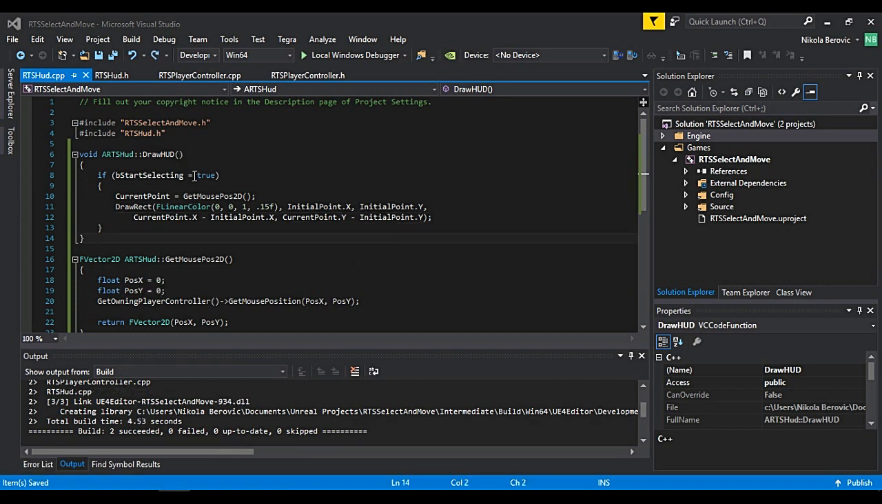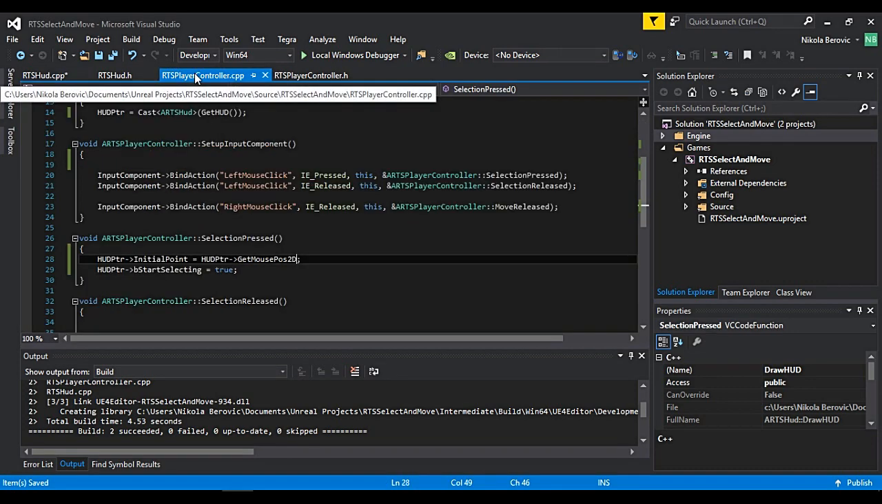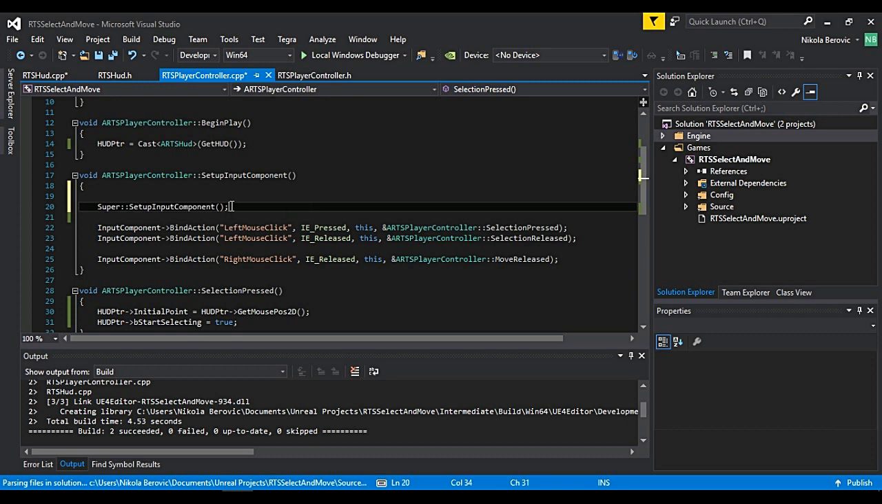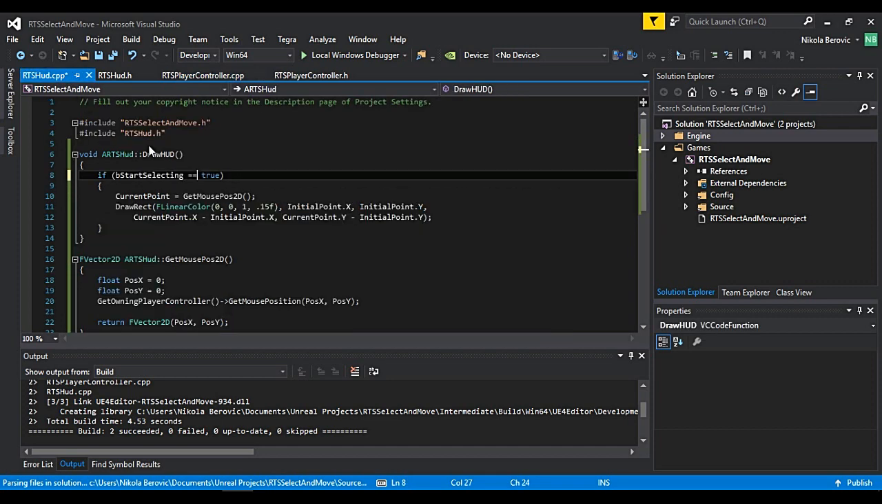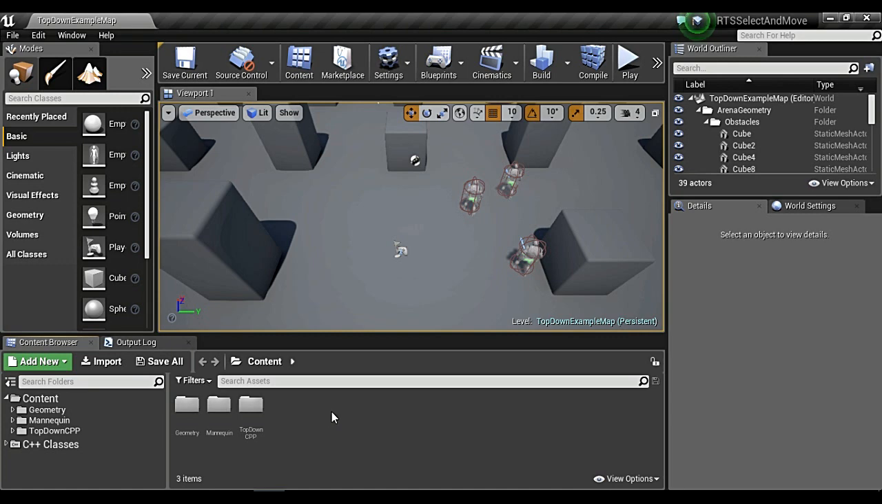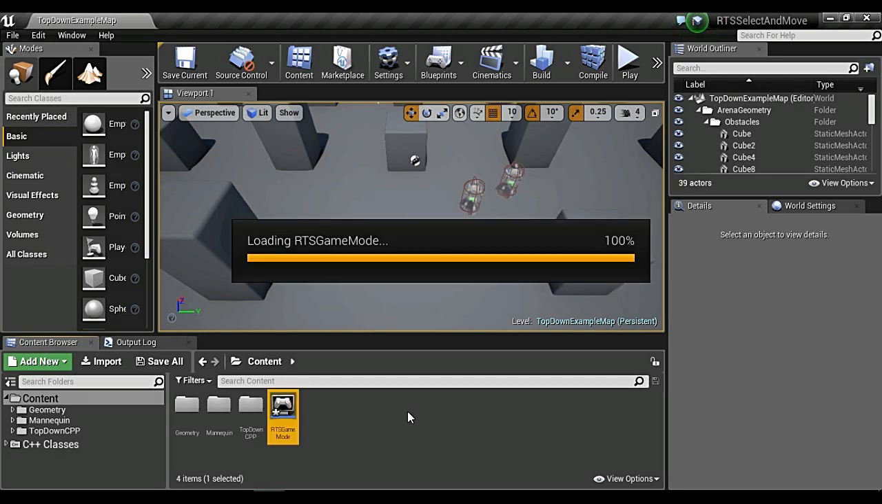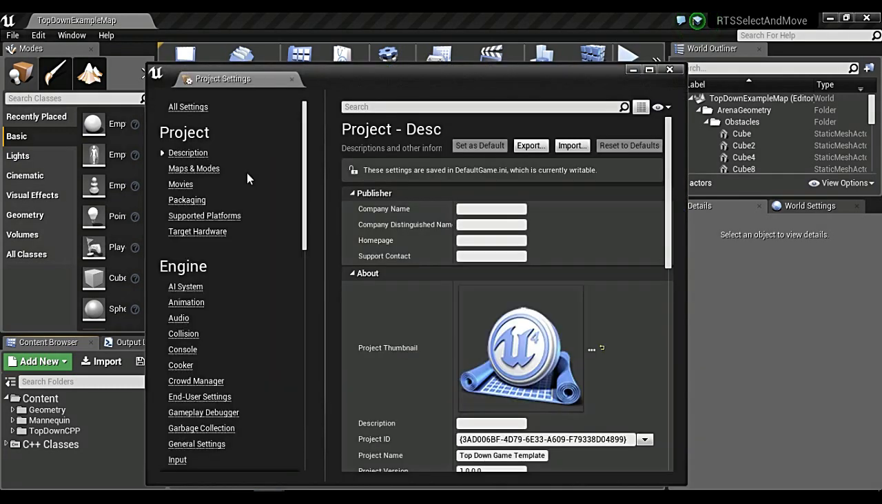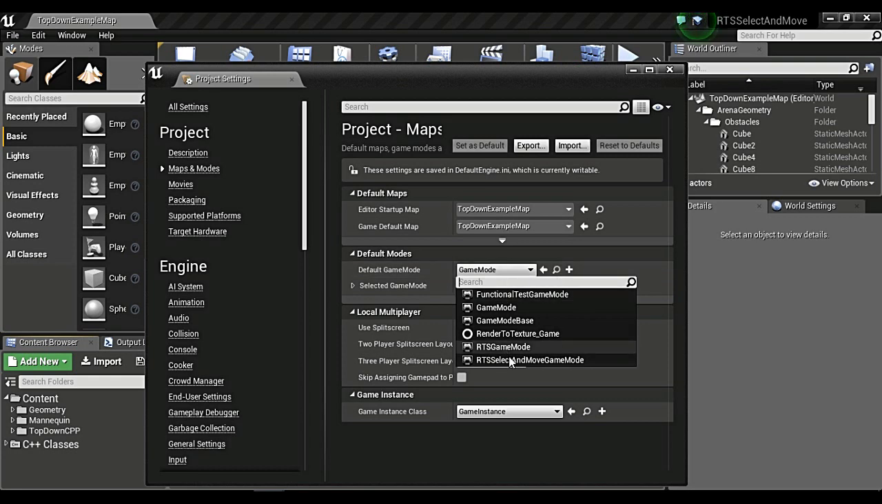And before we compile, I made one mistake. This should be a double equal sign, and in our player controller get mouse position this should have brackets. And in setup input component I forgot this Super setup input component. If you don't put this, the game will crash. Now finally we can say compile, and when compile is complete we can go back to our game. We will make a blueprint class game mode, and we will call it RTS game mode. And in our RTS game mode we'll say HUD class RTS HUD, pawn will be our camera pawn, and our player controller will be RTS player controller. Okay. In our project settings we will go to maps and modes and put RTS game mode.